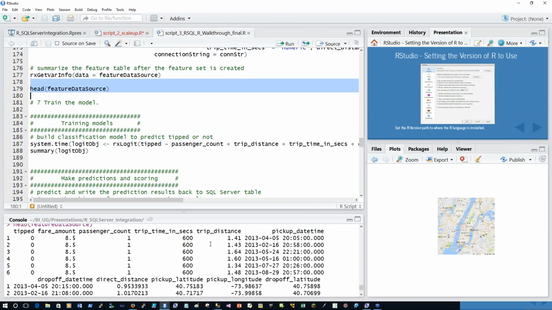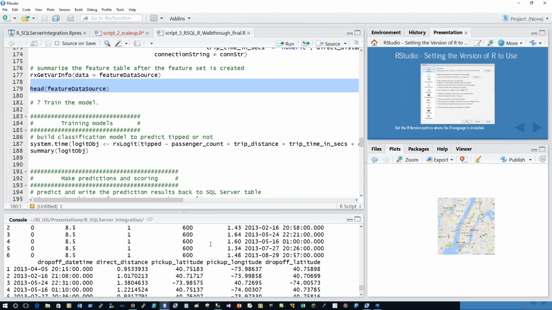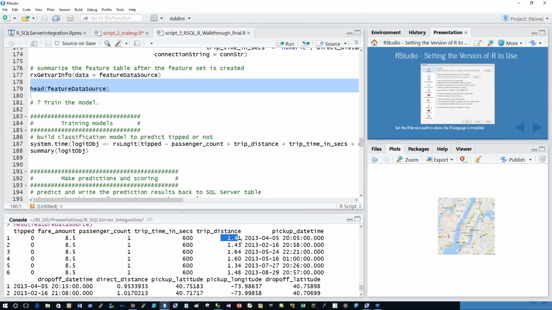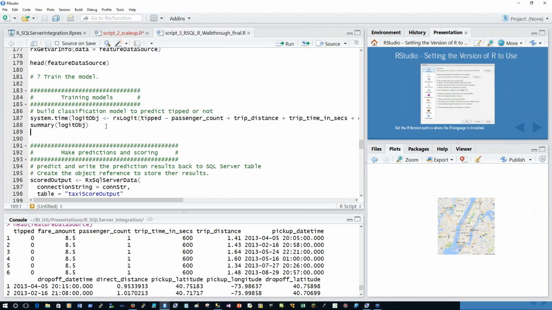And trying to think, but the distance, trip distance here, you can see our calculate column did work. So that's an example of using SQL to do more of the work for you when you can, and not having R do it, which would take considerably longer in that case.